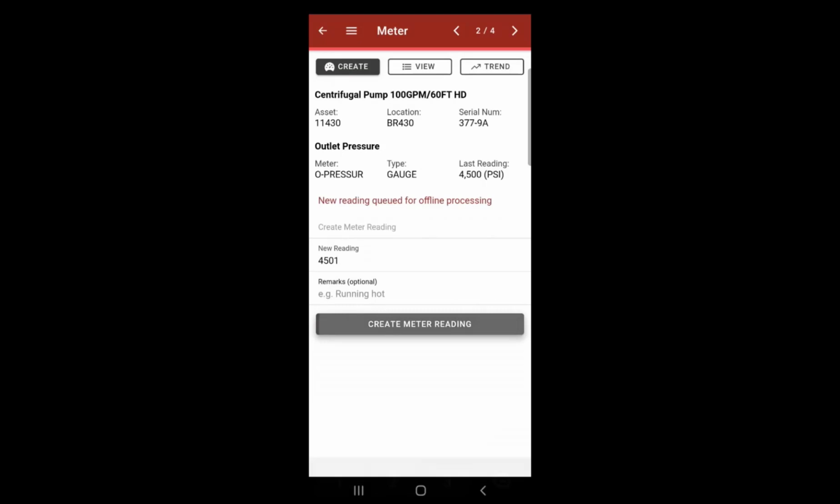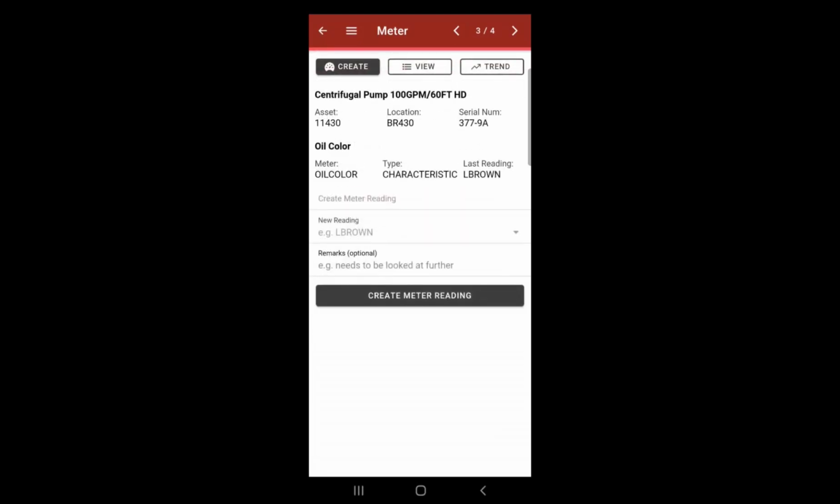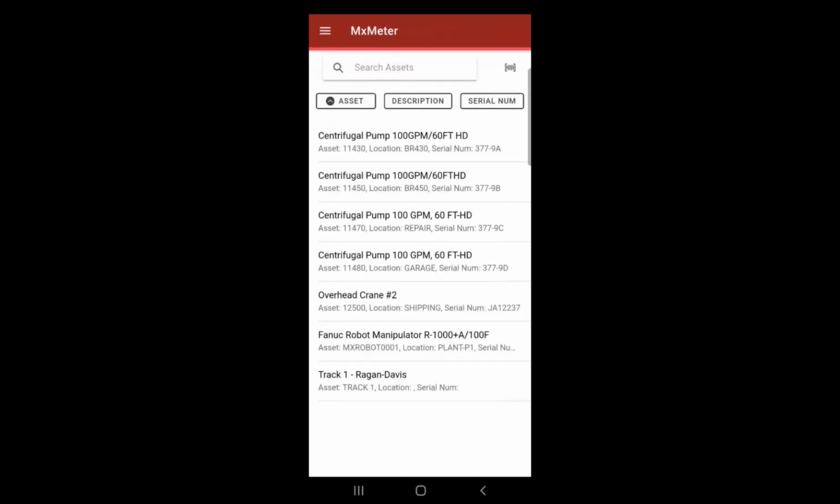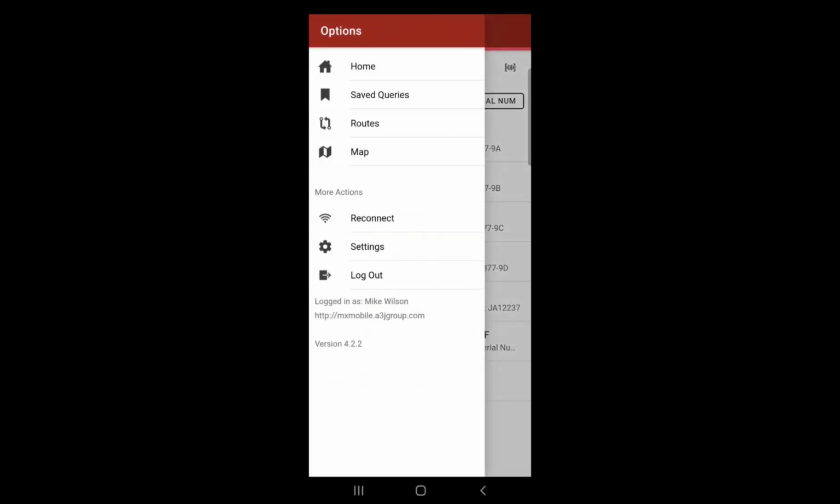Let's go back to the pending transaction screen. If you swipe right on that transaction, you can actually delete it by clicking on the delete button, so that way you're not sending it to Maximo. And then to reconnect back onto the network, click on the menu at the top left and click on reconnect under more actions.